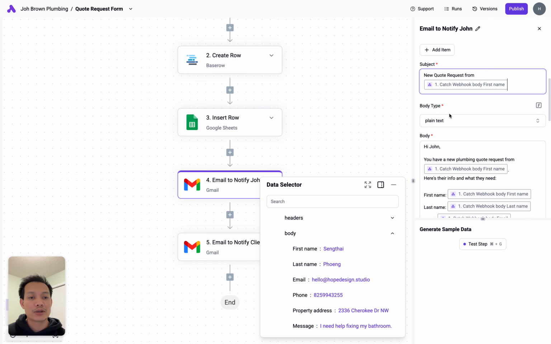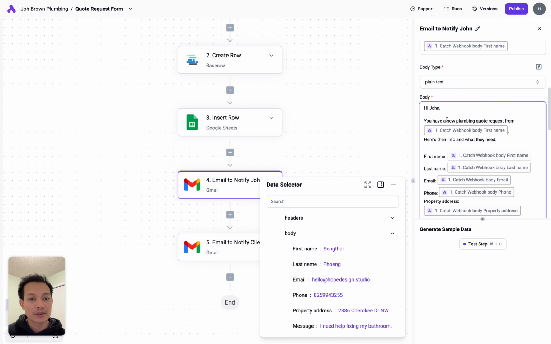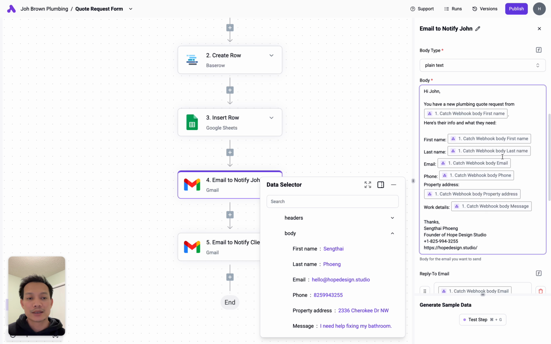Now body type, we are going to use plain text. So this is the template. I have set it up for you. Honestly, you don't need to change anything of this, since I already set it up for you. But if you're wondering, we actually just map this whole thing out again, just to make sure that whenever this email is sent, John will see the person's first name, their last name, all the way to their message.